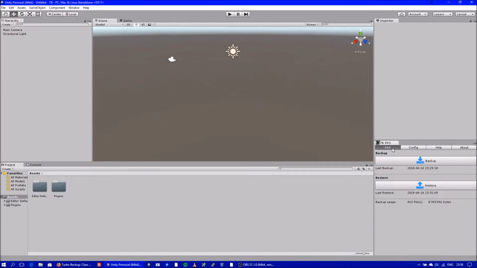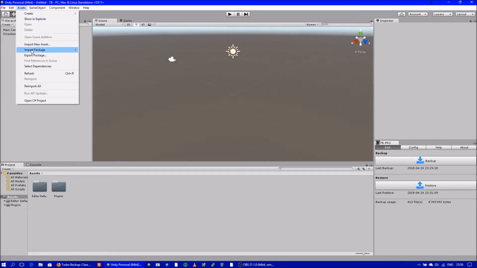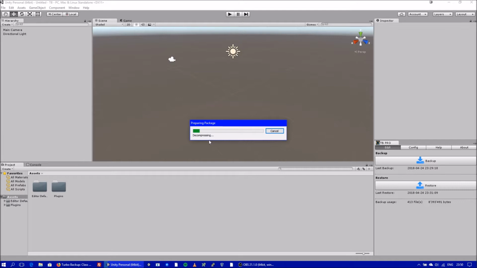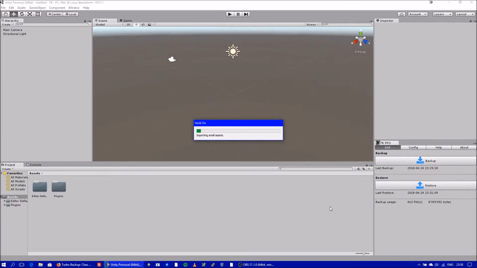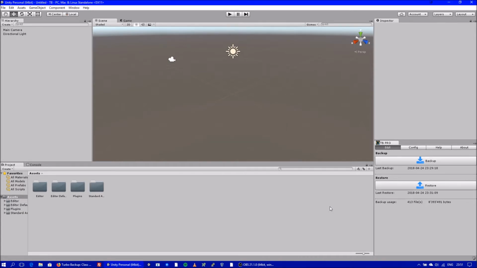So, let's start with a backup. I already did a backup before, so let's import something like, for example, the effects package from Unity. This will take a while, so let's just wait. So now it's imported and everything looks fine.